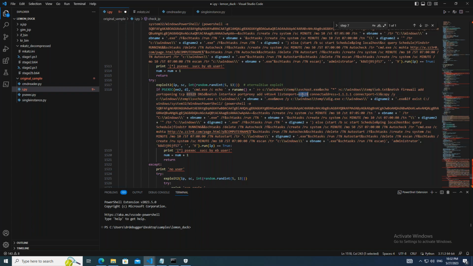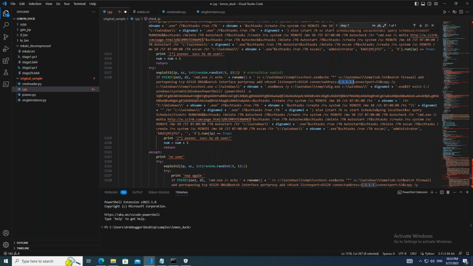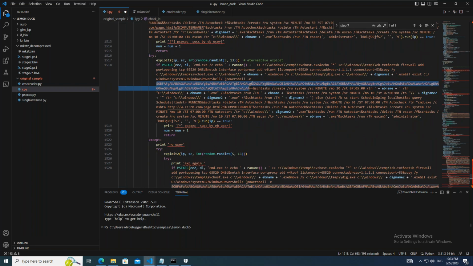If you look here, this is the marker port. If the system is exploited, it is going to open the port 65529. This is just the marker port, and then it is forwarding the port. It is doing the port forwarding to port 53, which is the DNS port, and the connect address is 1.1.1.1, which is the IP for Cloudflare. And after that, they are downloading another script and executing it here.